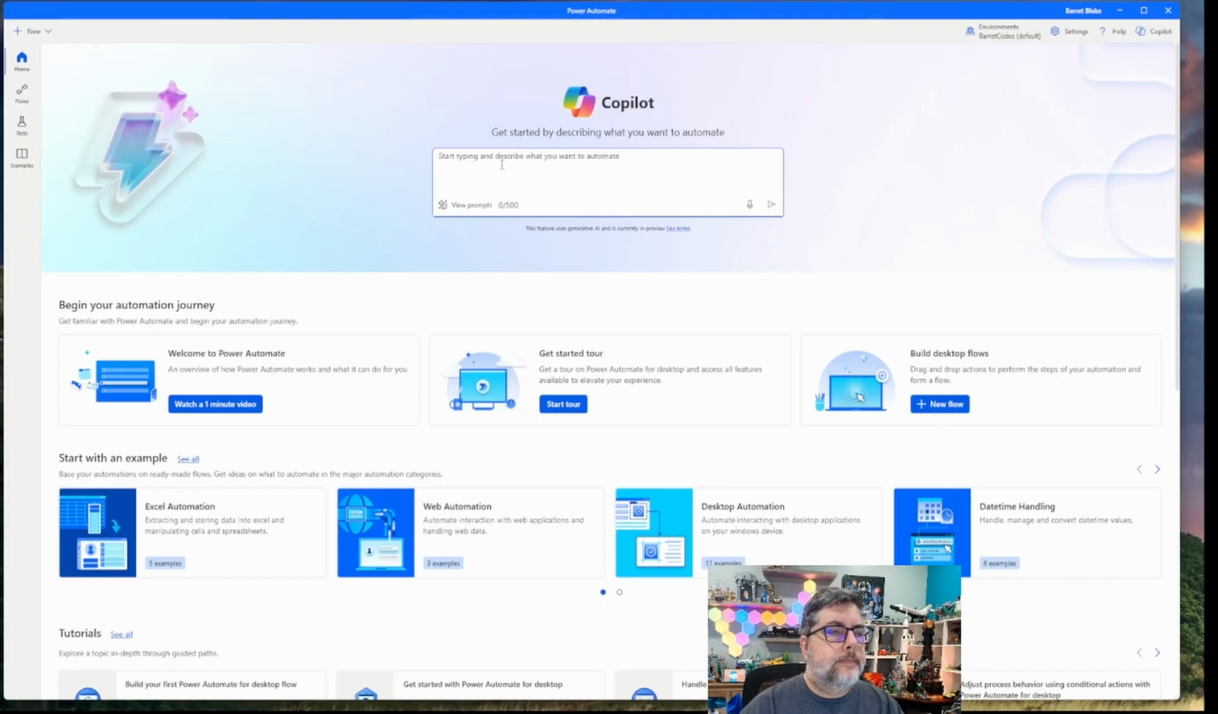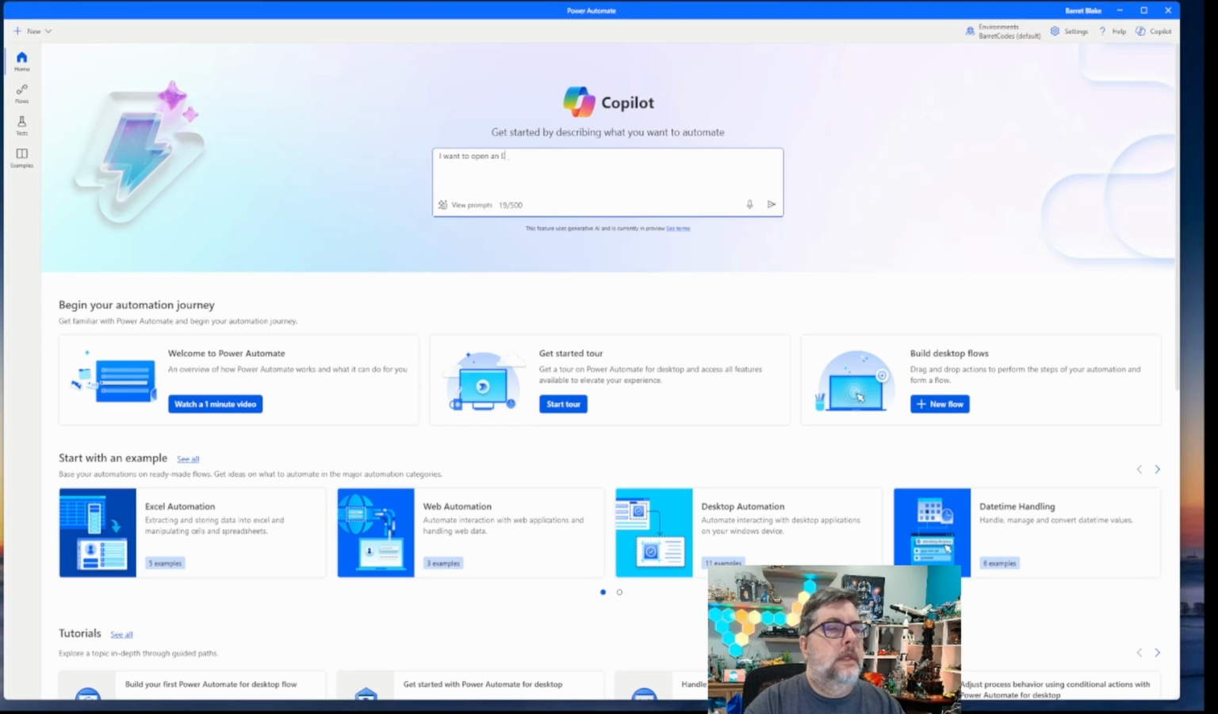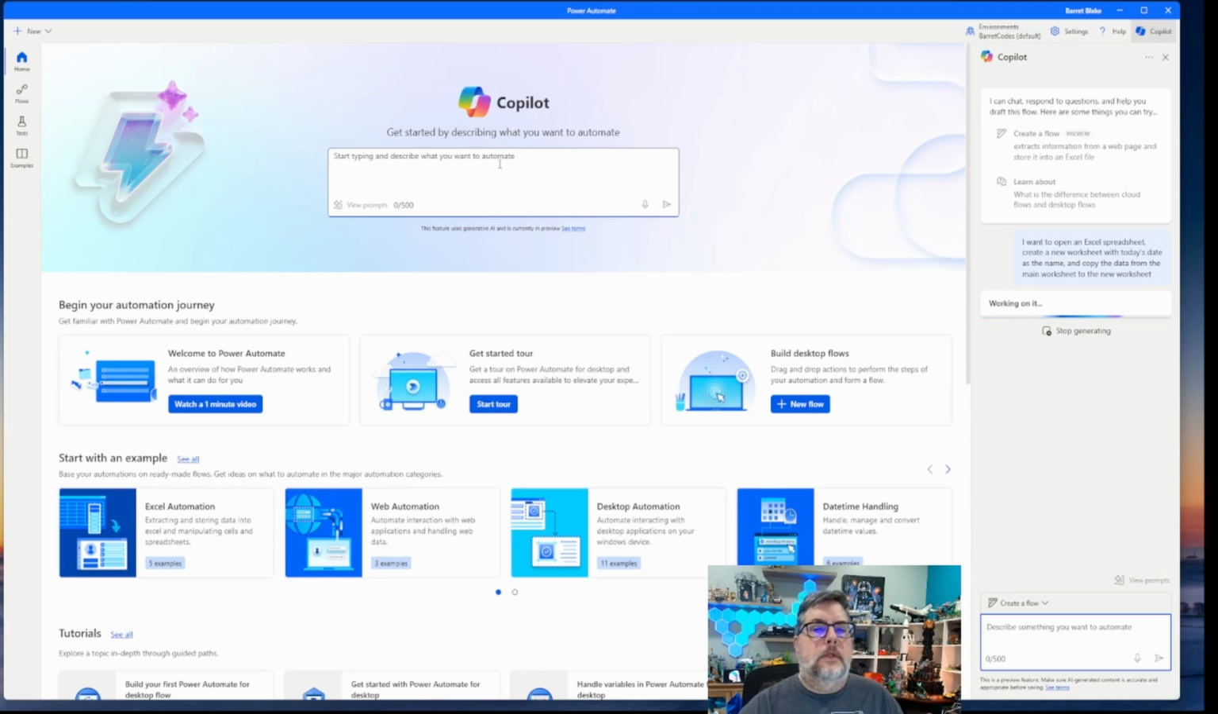So let's describe what we want to do here. I want to open an Excel spreadsheet, create a new worksheet with today's date as the name, and copy the data from the main worksheet to the new sheet. So let's go with that prompt here and see what it generates.